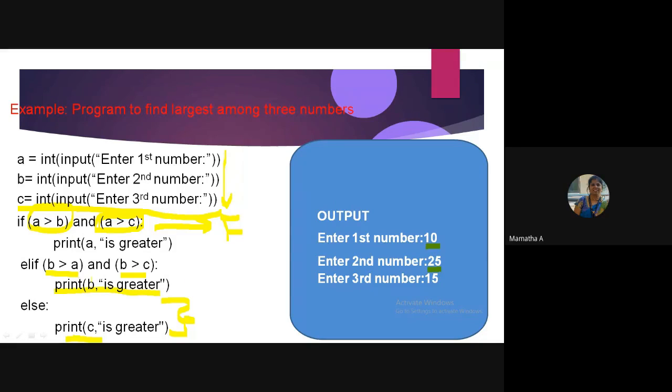If I would have given B in double quotes, it will print B is greater, but I have not given B in double quotes. I have separated my outputs. What do you call the arguments? Print B comma is greater. So B is a variable, so it will fetch the value which is present in B. So what does it print? 25 is greater.